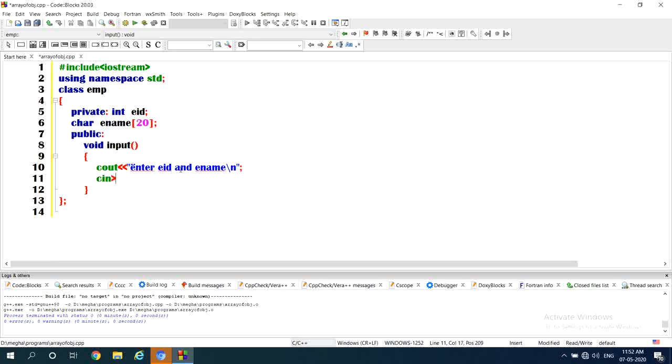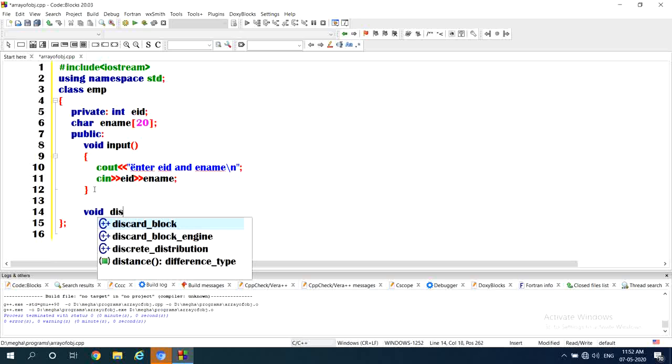Now the cin statement is used to extract a value from the keyboard. In which value? EID first, then ename, semicolon. Next, we need one more function to display the contents of these data members. Void disp.